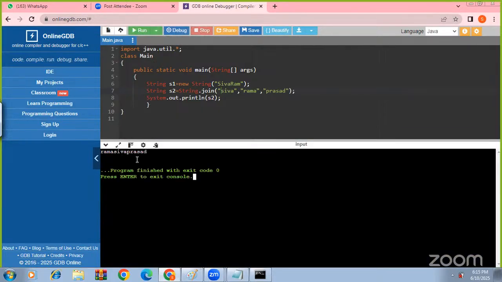So see what happens here. Rama Shiva Prasad is given. What is this? I thought Shiva Rama Prasad is going to be joined, but here why has it been done this way? Whatever the first string you give for join, observe carefully, it acts as a separator between the strings. That particular string is used for linking the strings here.